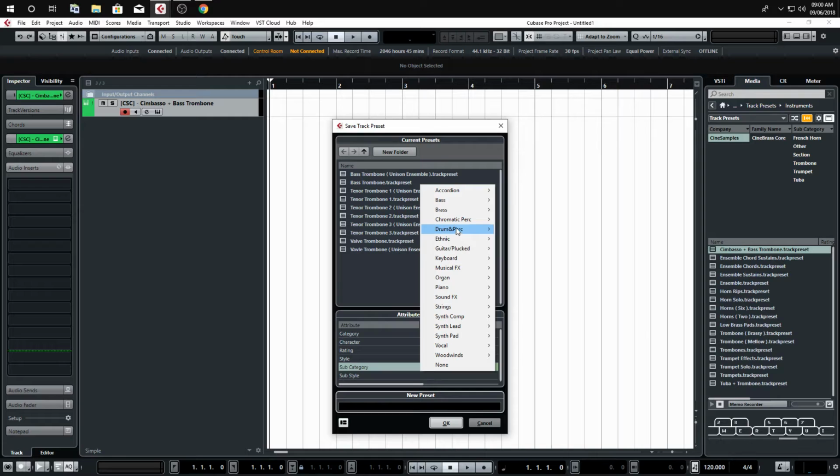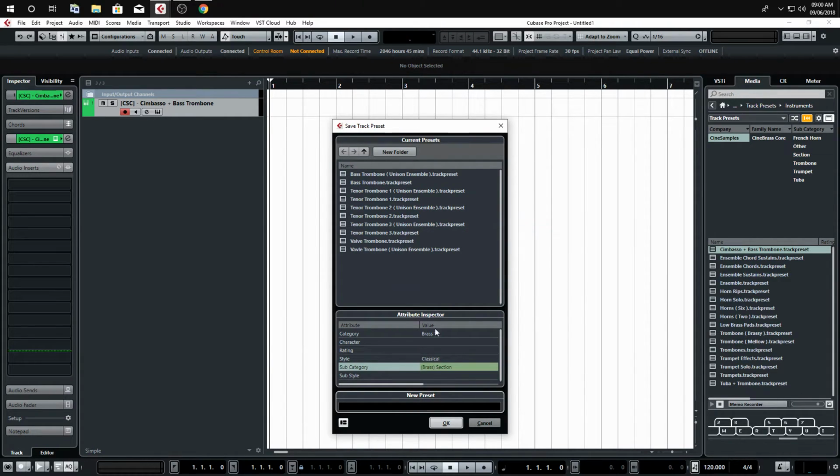And then you've got your subcategories. You've got all these different ones you can go through, if it's a complete section, or if it's just trombones or trumpets or whatever. So with this one, I can see it's a Cinebrass and a bass trombone, so I'd probably put that under section for that.